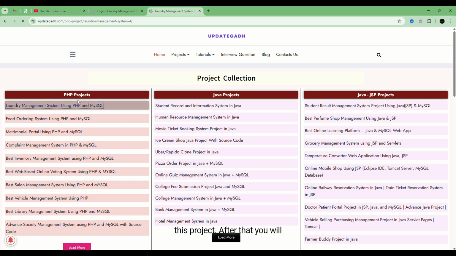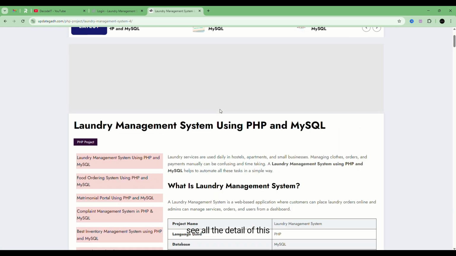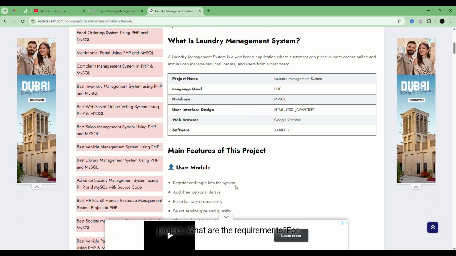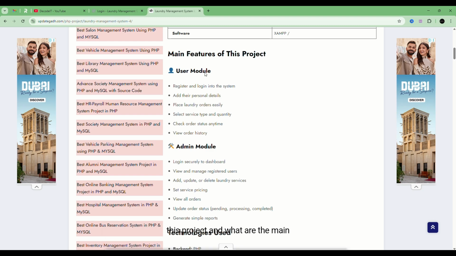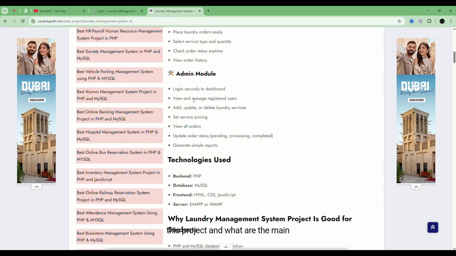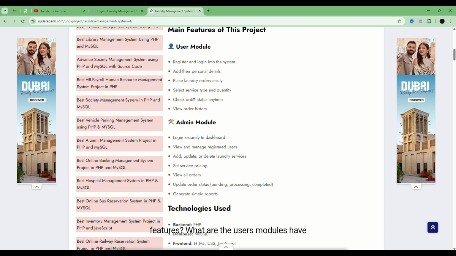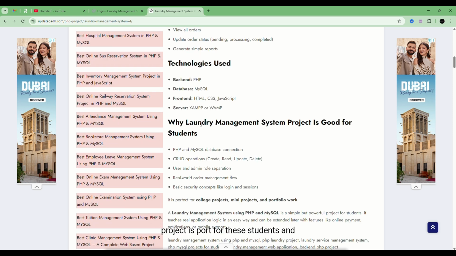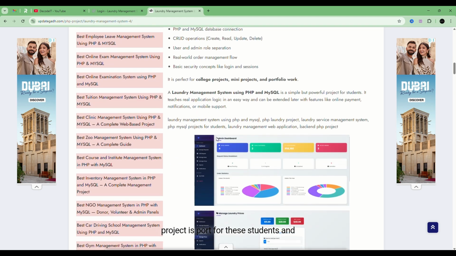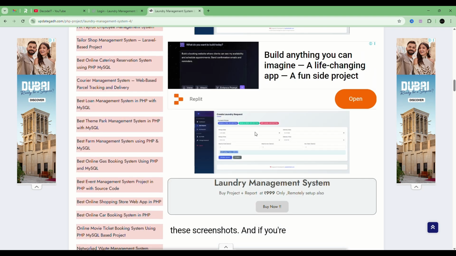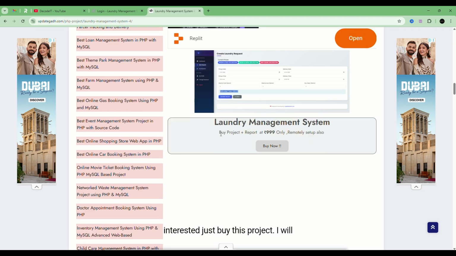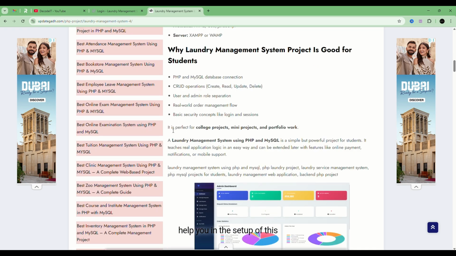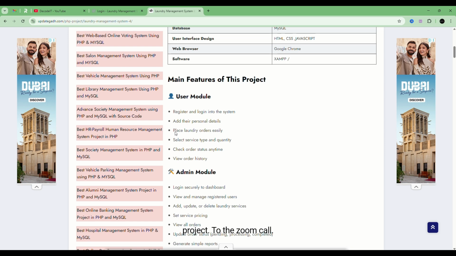Just select this project. After that you will see all the details of this project: what the requirements are, what the main features are, what the user modules and admin modules have, the technology, why this project is good for students, and the screenshots. And if you're interested, you just buy this project. I will help you in the setup of this project through a Zoom call.